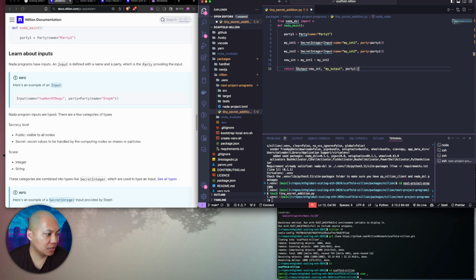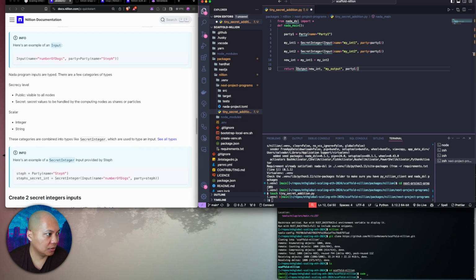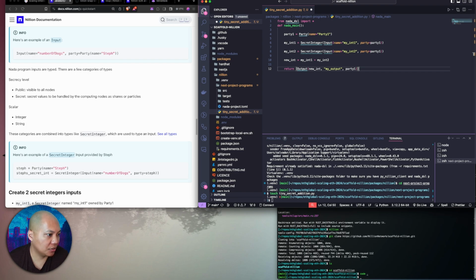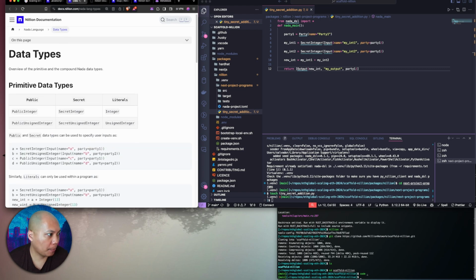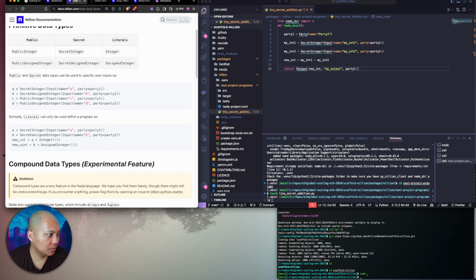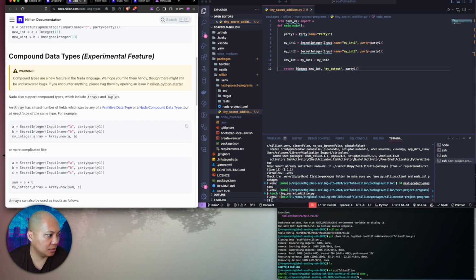The Nada program inputs are typed. There are a few categories of types: secrecy level and scalar. So public, visible to all, and secret, values to be handled by computing nodes as shares or particles. And we have the types of integer and string. These categories are combined into secret types like secret integer. See all the types here. Primitive, public, secret literals. We have compound data types, experimental arrays, and tuples.